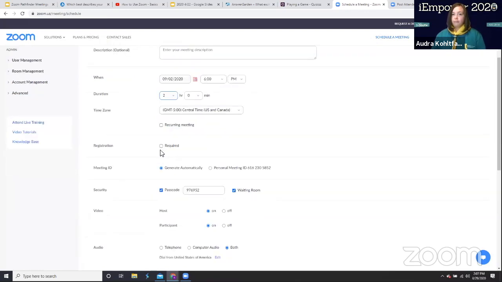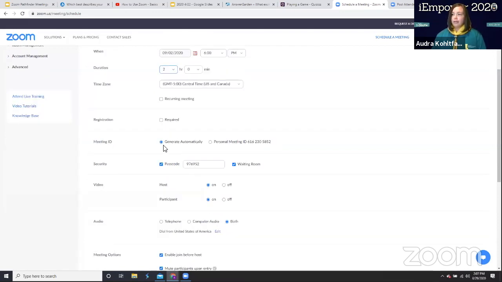If you want your participants to register with Zoom before they're allowed on your meeting, you can click this box. I usually don't click that. It just adds an extra headache and step for folks to do. The meeting ID, I usually just let Zoom generate that automatically, but you can put in a personal one.